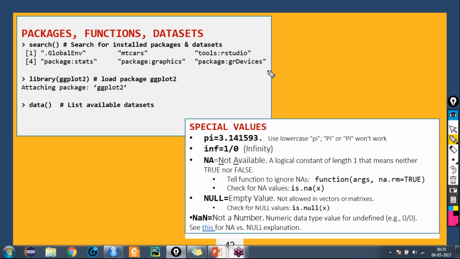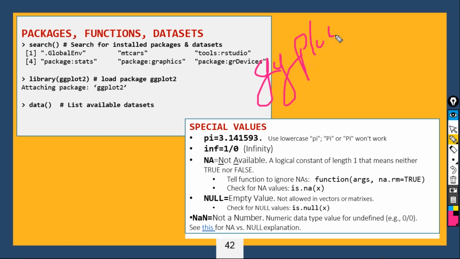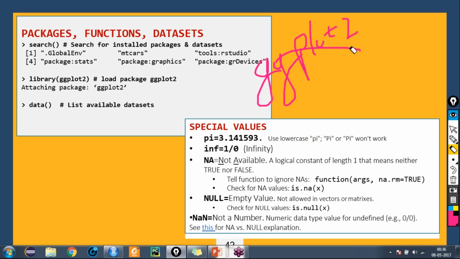And then library(ggplot2). Remember while I was telling you about graphs, I told you about ggplot. ggplot2 is the next version of ggplot. Library(ggplot2) will do nothing but load your package. Before doing anything in RStudio, we need to first install our package, and after installation we need to load it. How to load and install we will cover in great detail in our course, so please join our course.